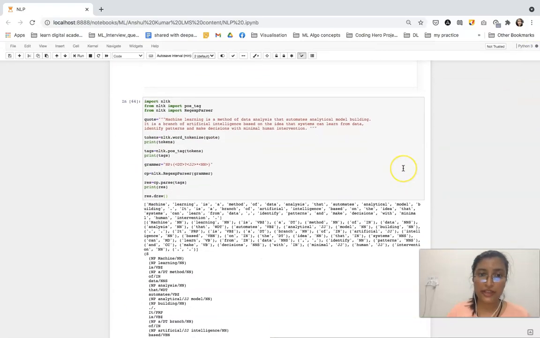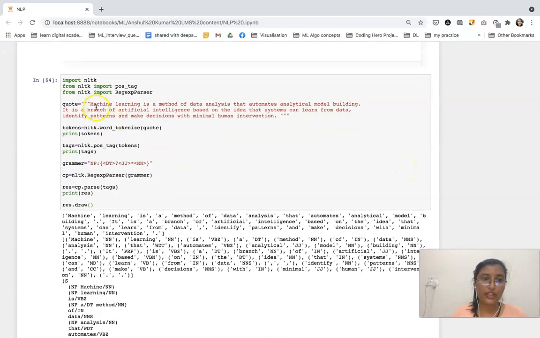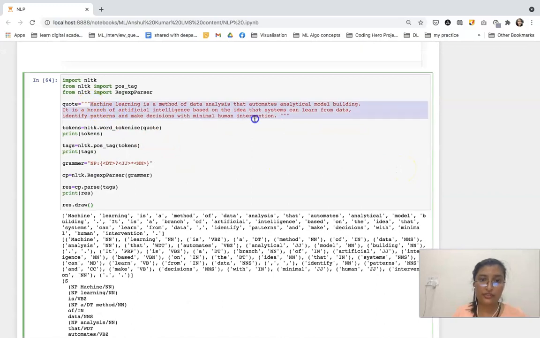Another slightly bigger example for chunking is this one. Over here we have a quote, which is a complete string. I'm passing this quote to word tokenize again, then we are applying the POS tagging on that. We are printing the output after the POS tagging, and the output will be this one.